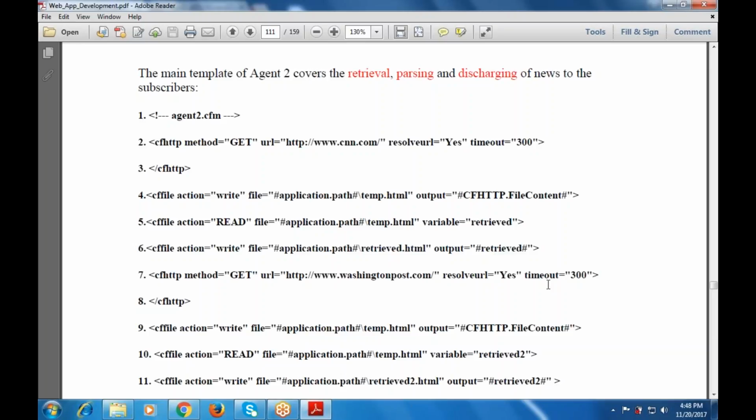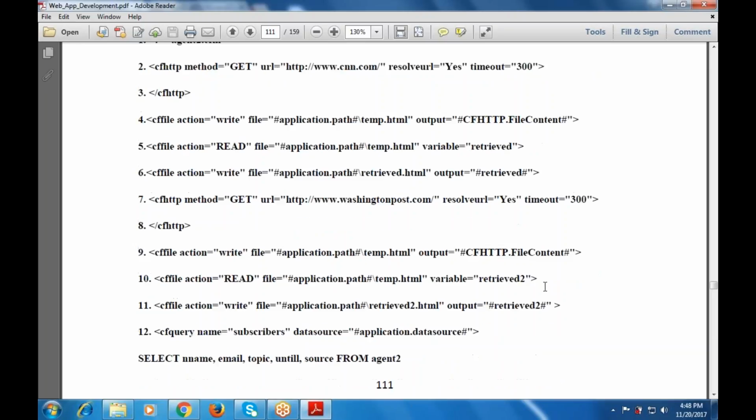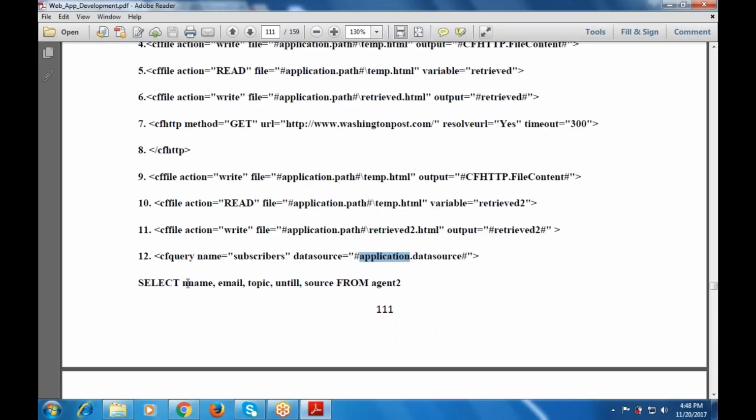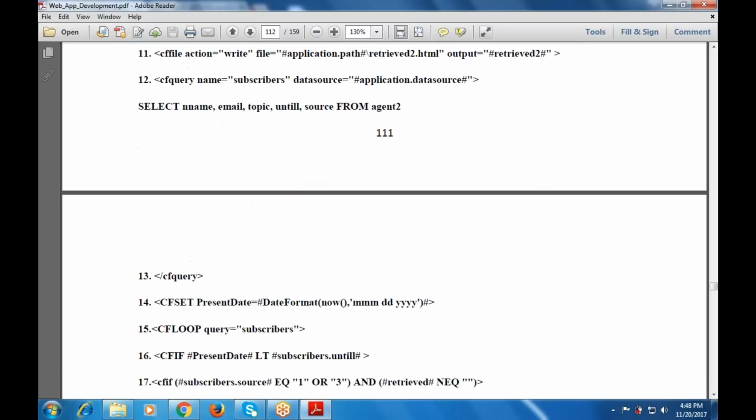Then CF file, action is read, file is given as application.path temp.html, variable is retrieve1. Then CF file, action is again write, file is given as a path, output is retrieve2. Next, the CF query, name is subscribers, data source is application.datasource. Then select name, email, topic, until, source from agent2. Then CF query will be closed.